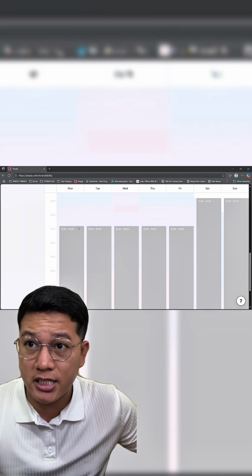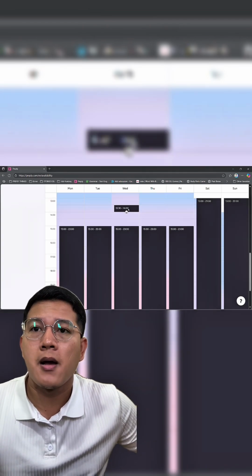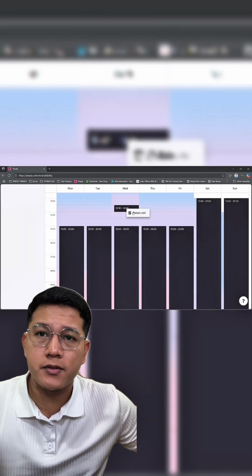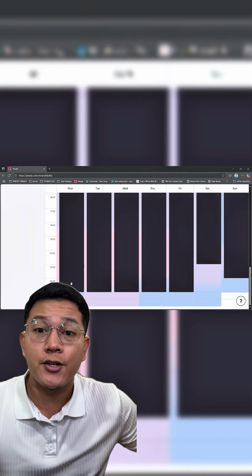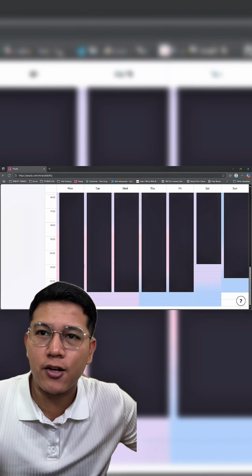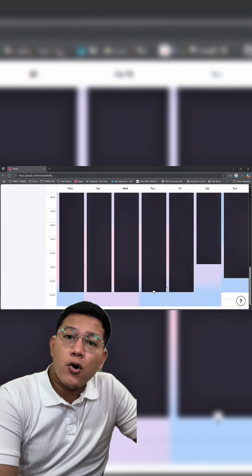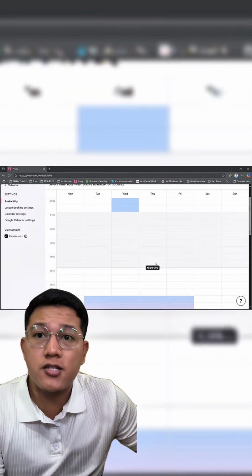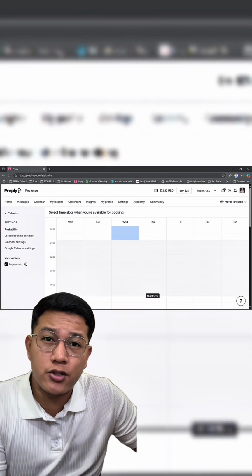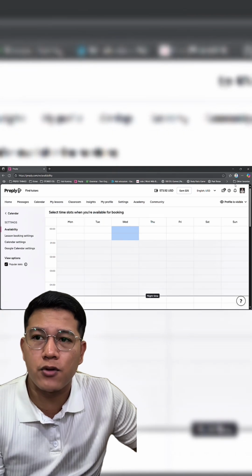Extra tips, mga teach: you can block time off for personal errands, travels, or school duties. You can also update your calendar regularly so your students know when to book. Try to keep some flexible evening slots, especially for international students in different time zones.